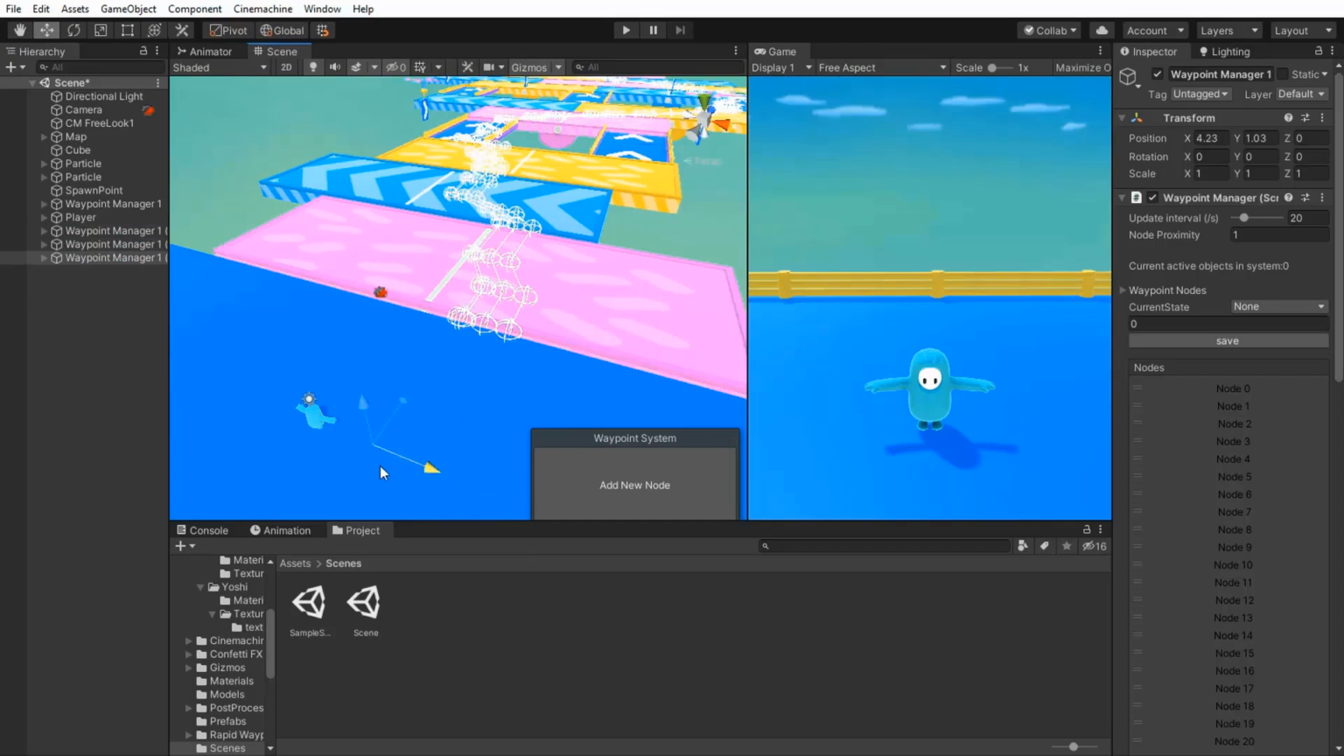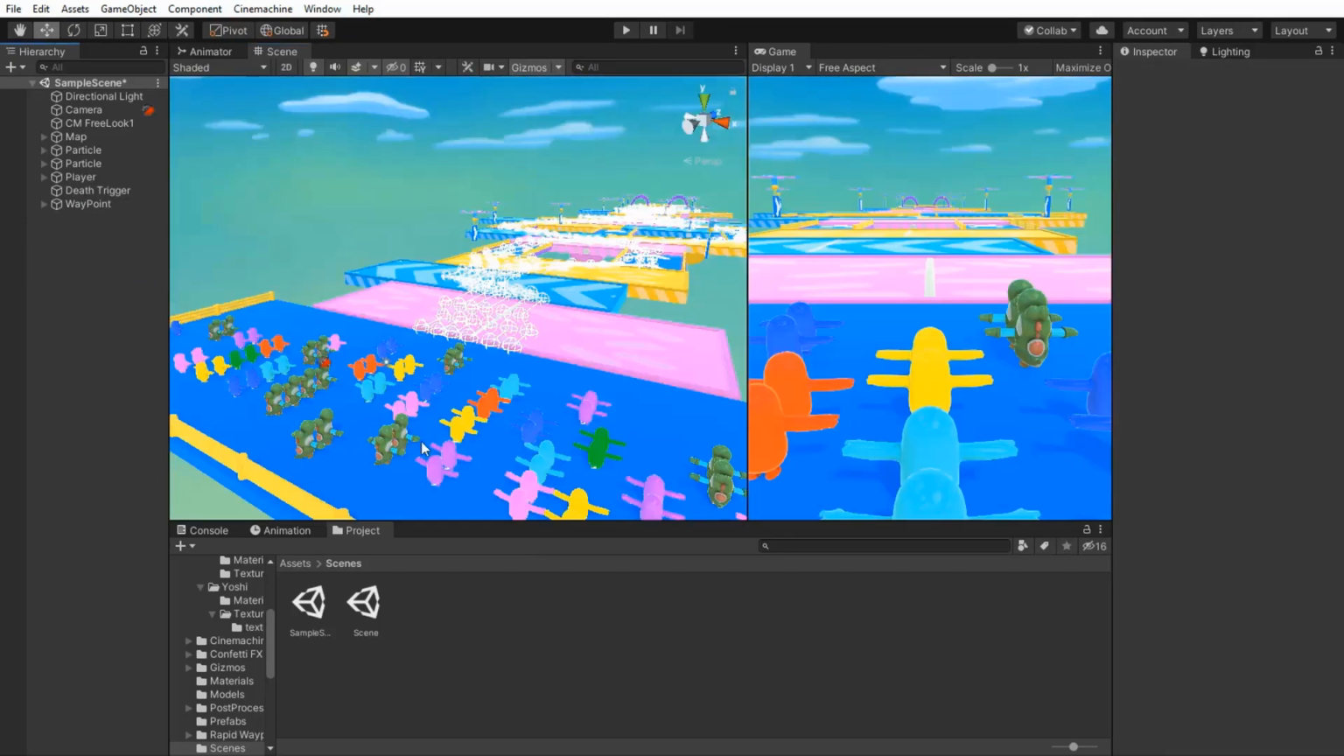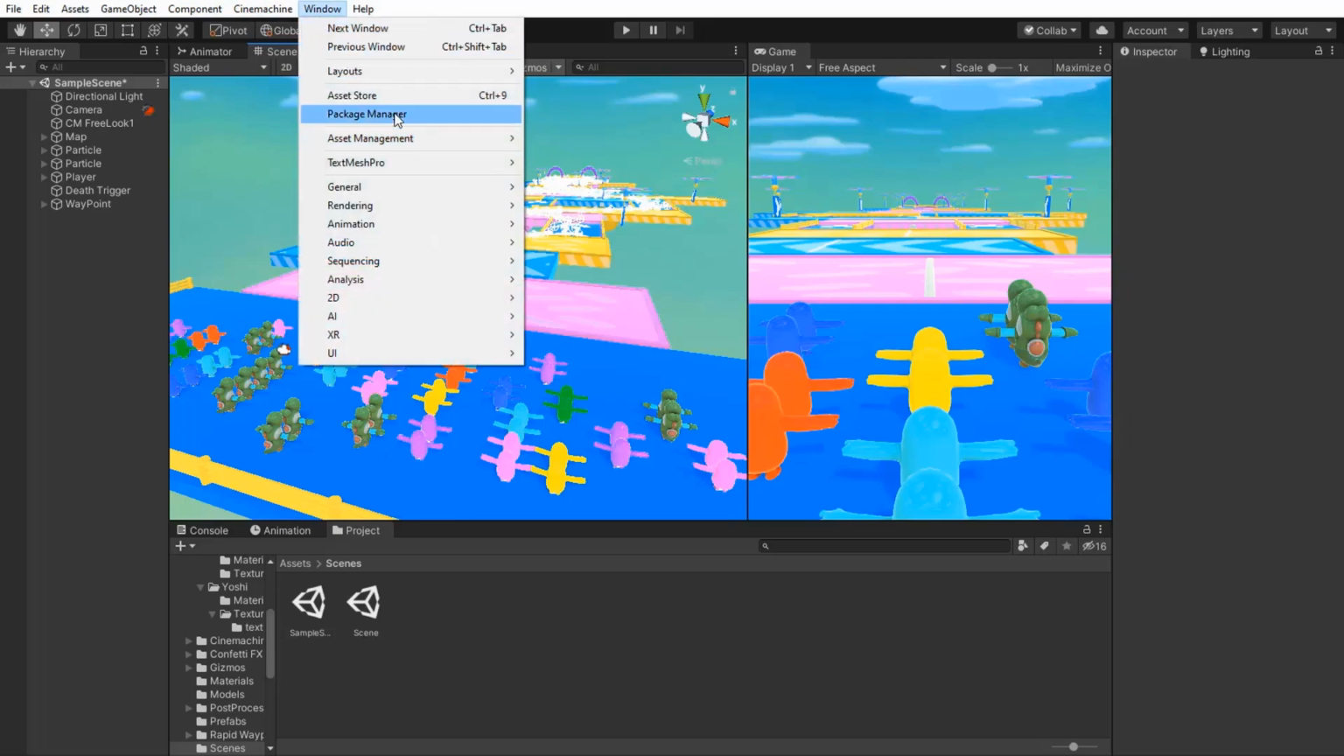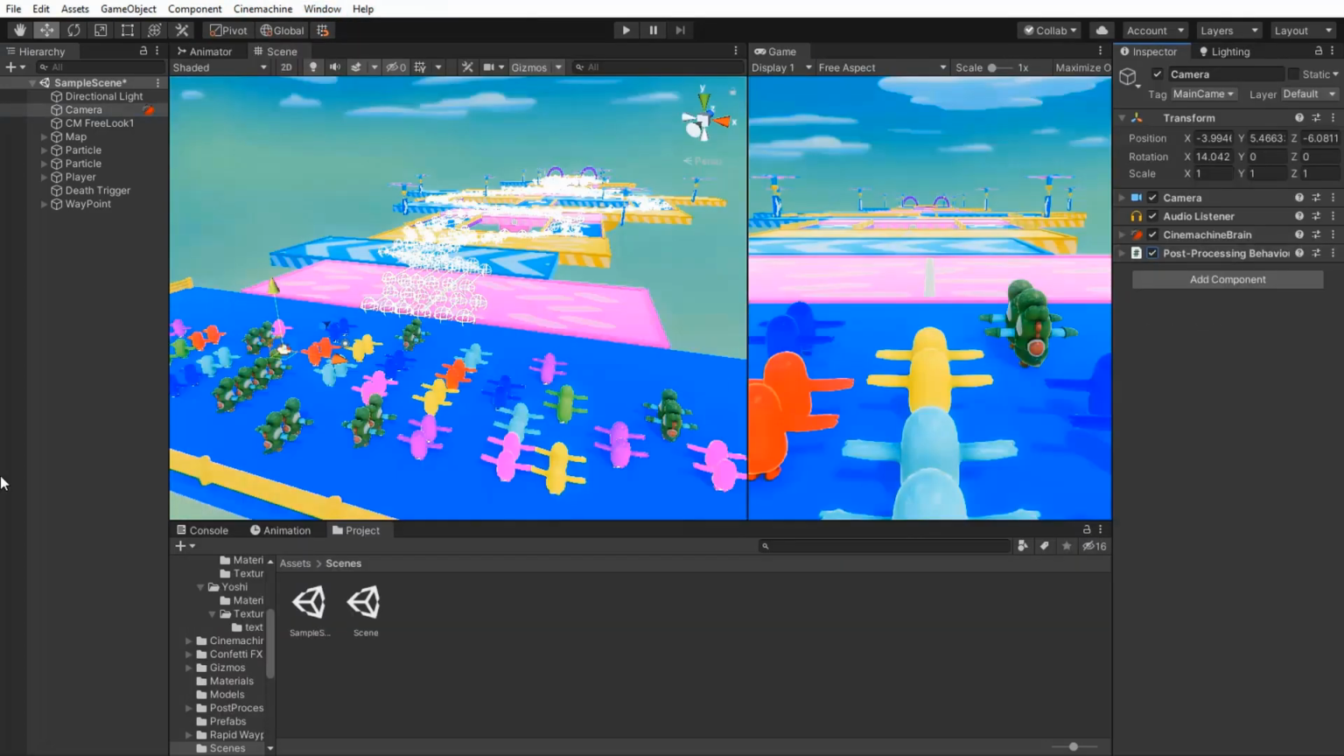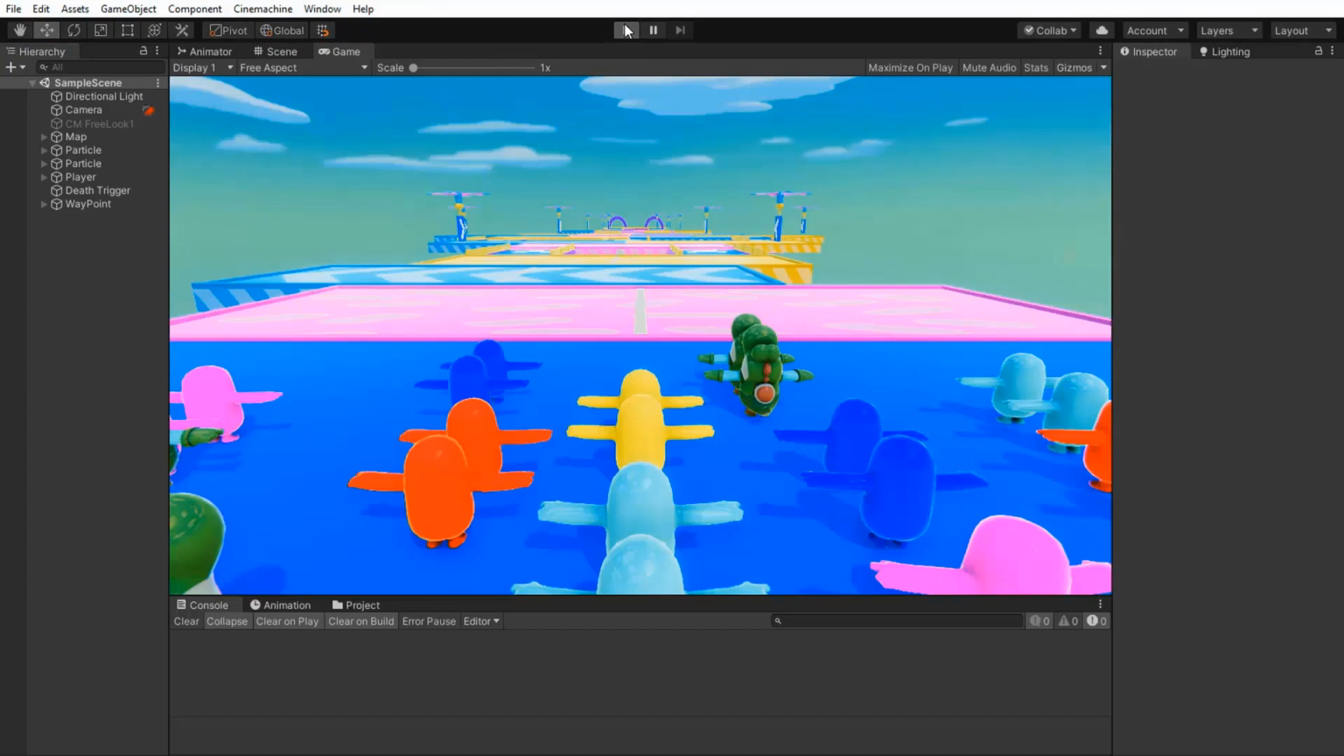We need two different paths for many AI, maybe 60 players. Now I'm going to import a post-processing profile for increasing my scene saturation, and finally we did this. And now I'm going to play my game.